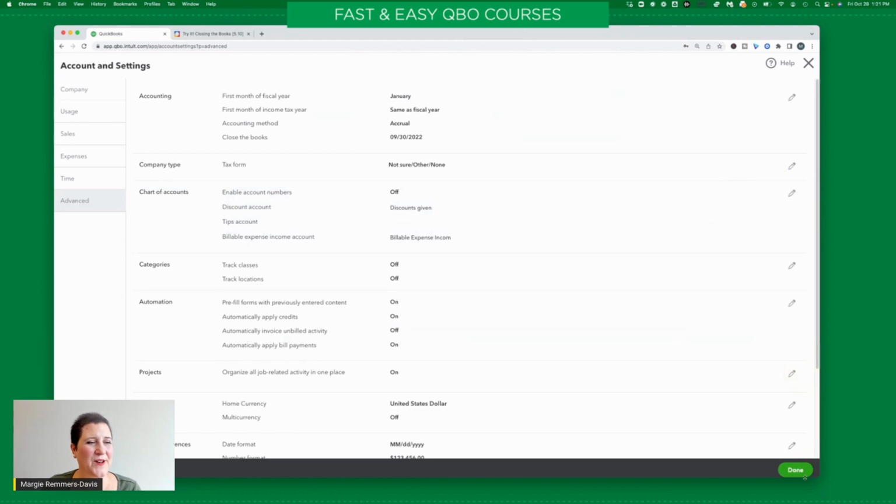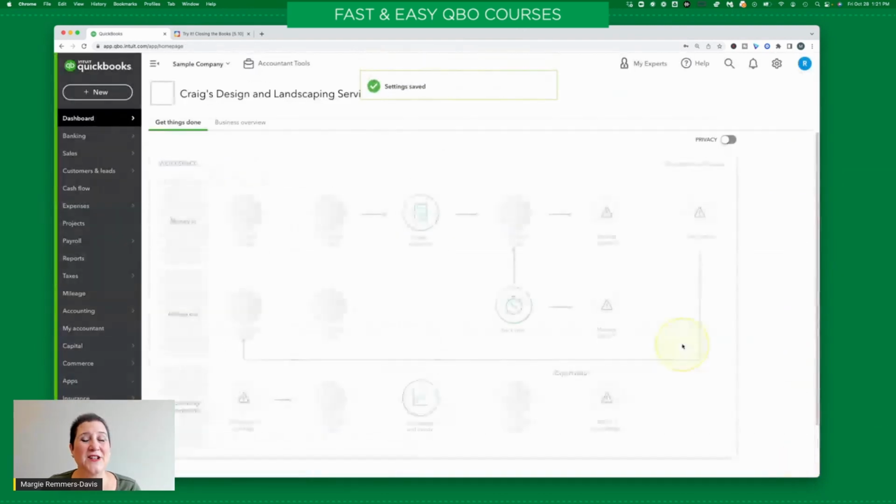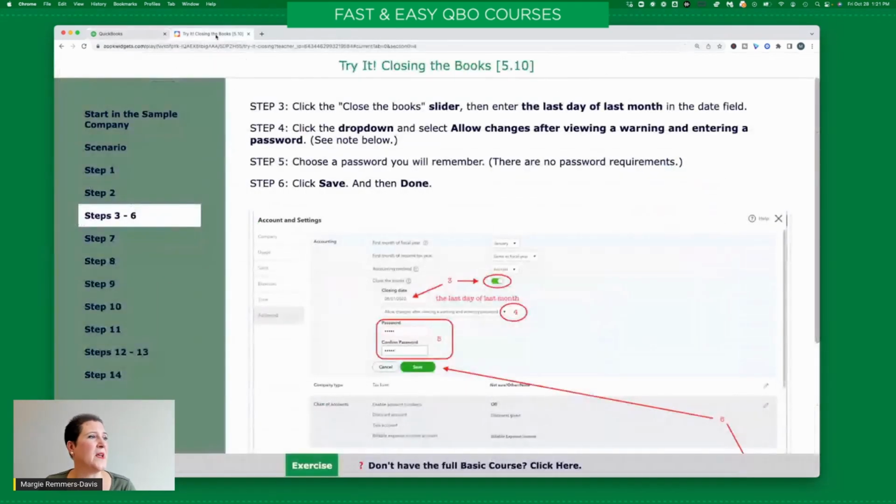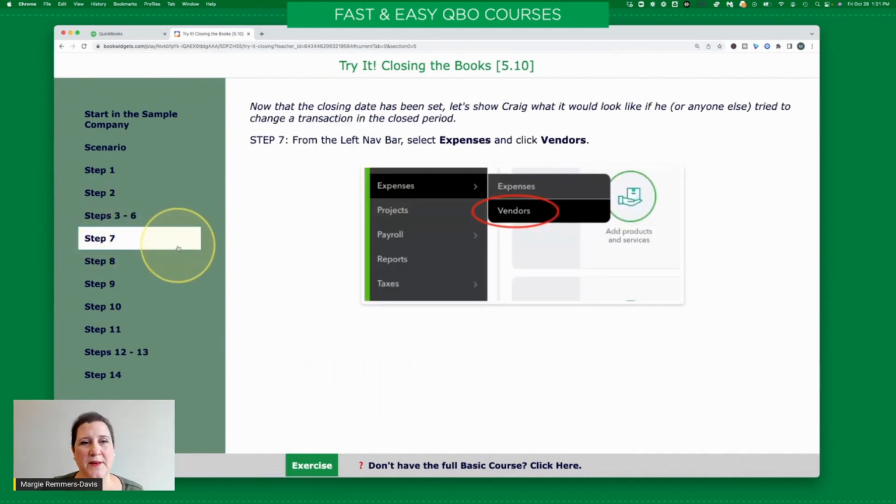All right, and then we're gonna click done. Okay, so now we have closed the books, but the question is, how does this now affect the transactions? And that's what we're going to cover in the next steps. So let's take a look now. So we've done all this, steps 3 through 6. Let's go now to step 7.